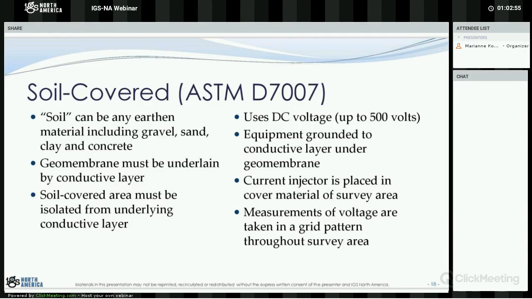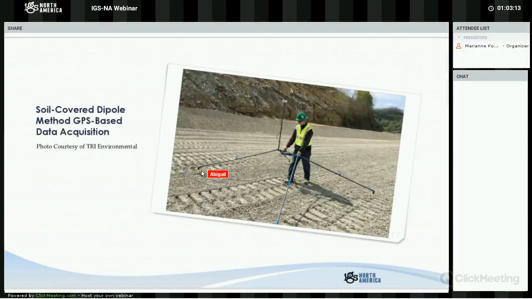I mentioned we put the current injector in the material above the geomembrane. We ground our current source to the conductive layer under the geomembrane. And then we take measurements of voltage in a grid pattern. Let me just go to a visual here. We are basically walking back and forth in the grid pattern throughout the survey area, measuring voltage.